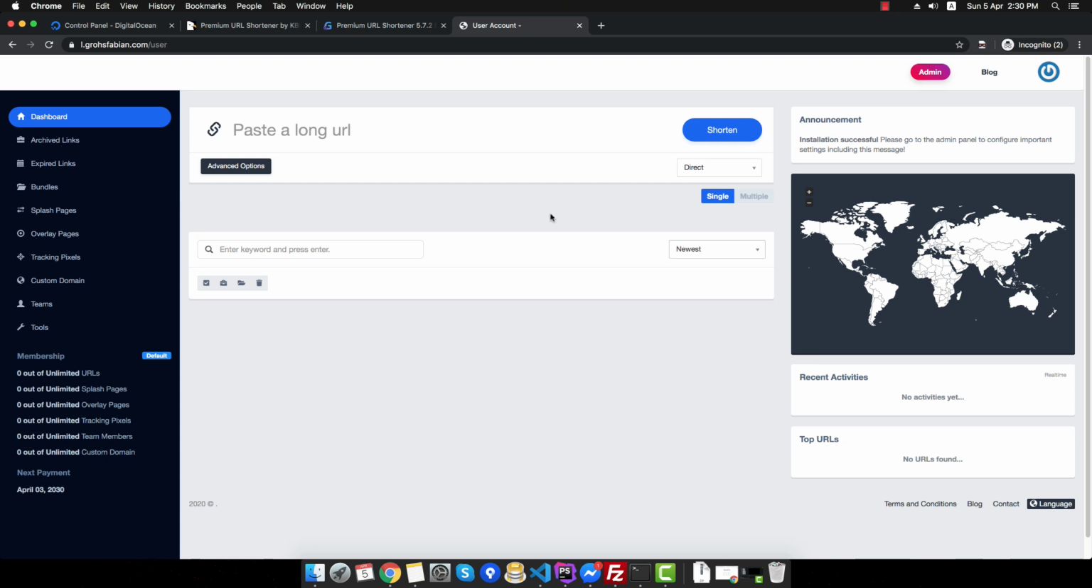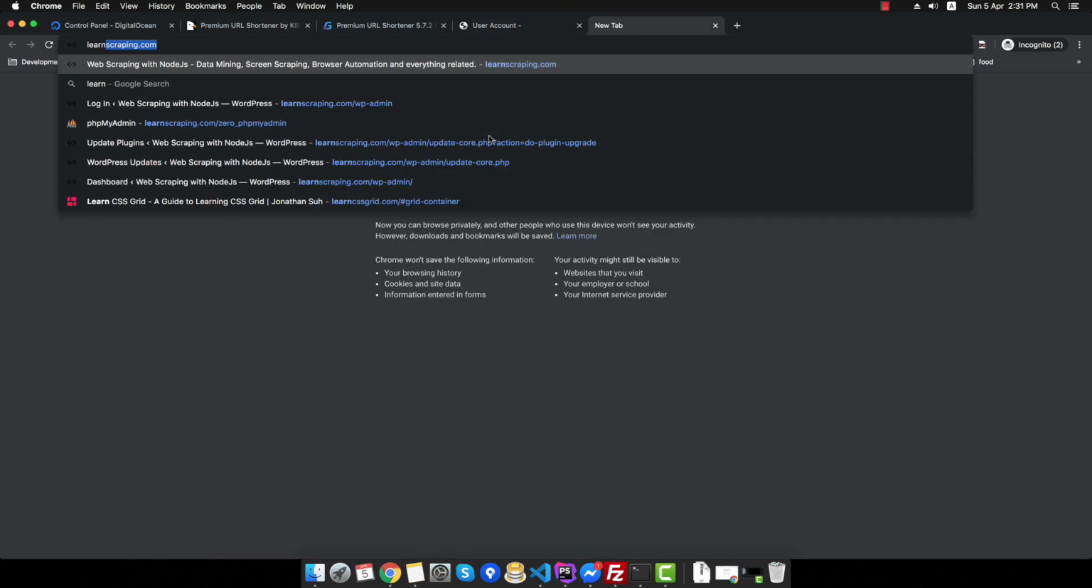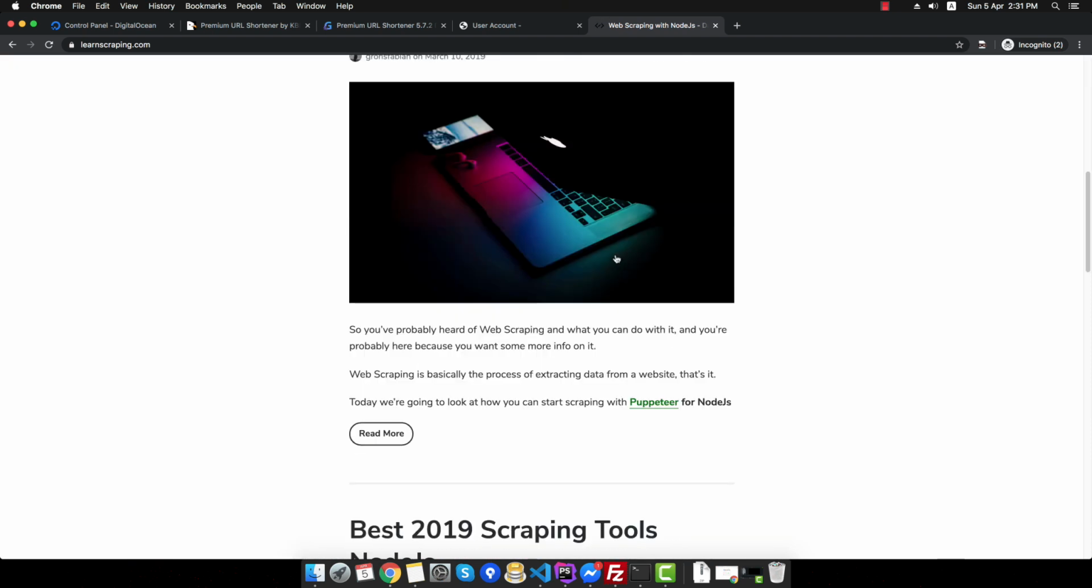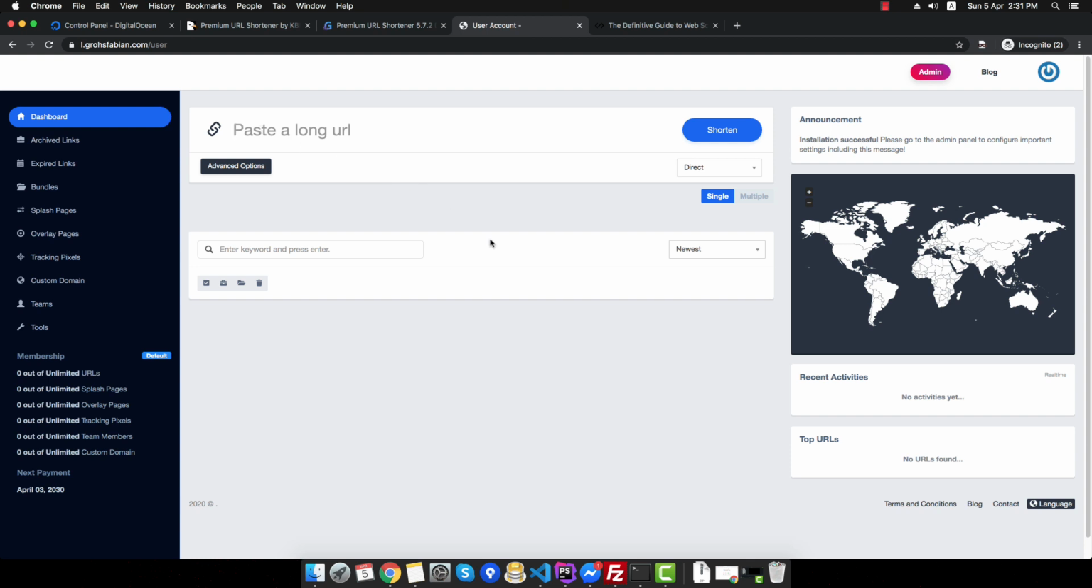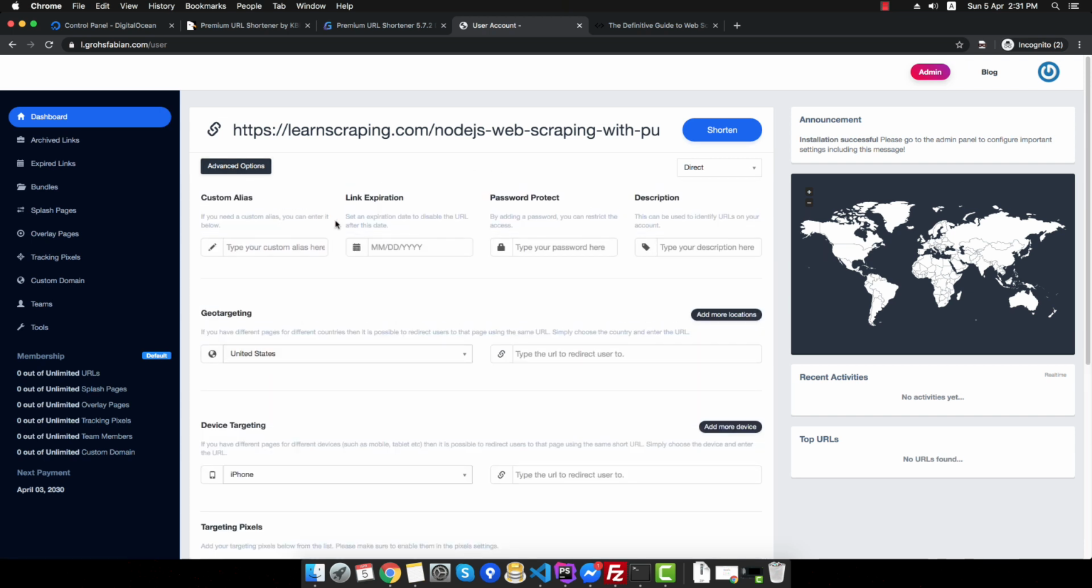So let's see what we have here. Paste a long URL. This is the direct and main function of the product, which is to shorten URLs. So let's go to learnscraping.com, take one random article and then copy it, get back right here and shorten it. But we also have advanced options right here, it seems like. Direct, frame, splash. Okay, let's test out the direct first, and then let's see what we have right here.